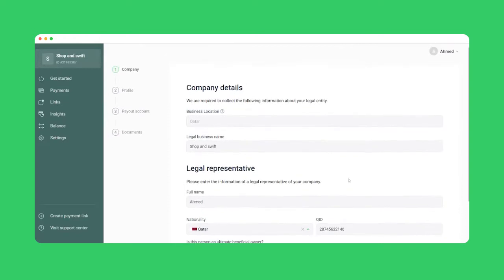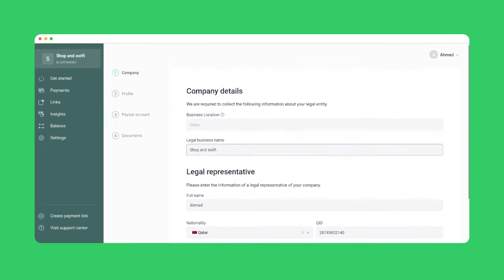Begin by typing in your legal business name. This is the name you have registered your business with.